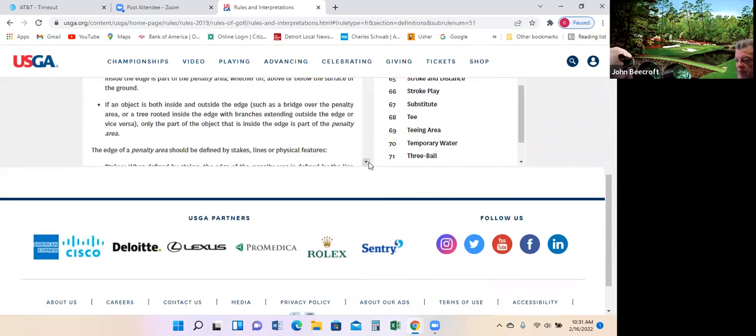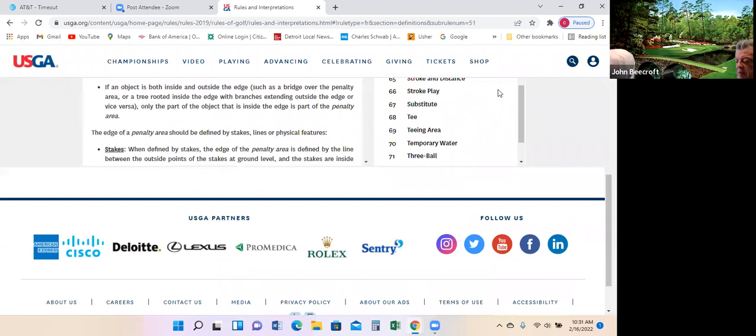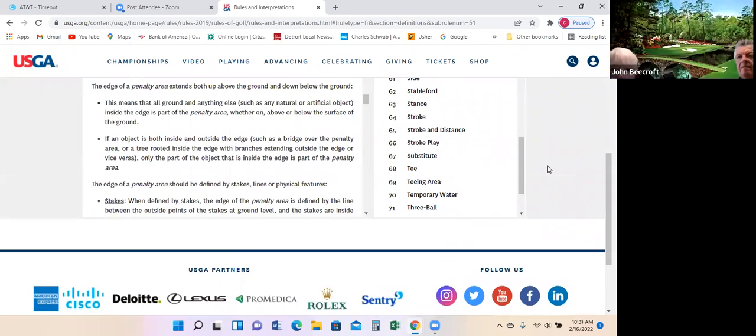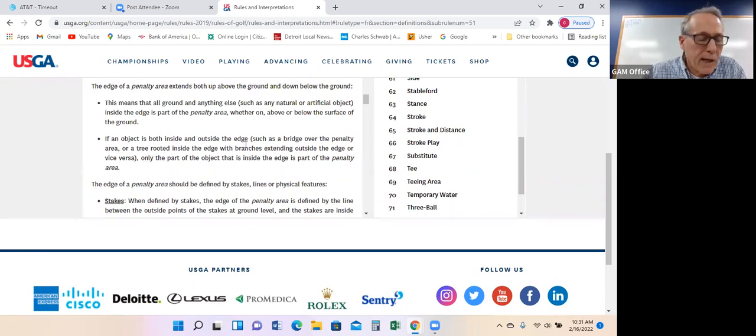The lines usually go up to the bridge. So is the bridge included? The bridge is considered to be in the penalty area, but it's still considered to be an obstruction.